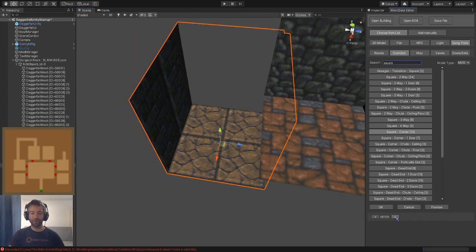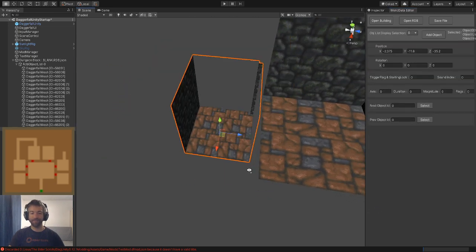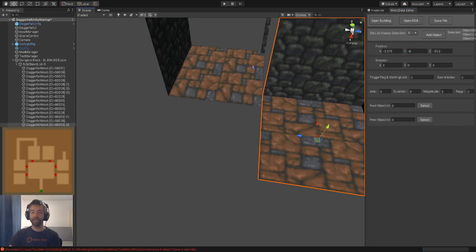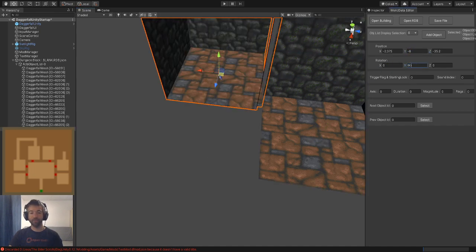So, we need a corner. Always keep the same style. Minus 0.8, 90 degrees rotation.